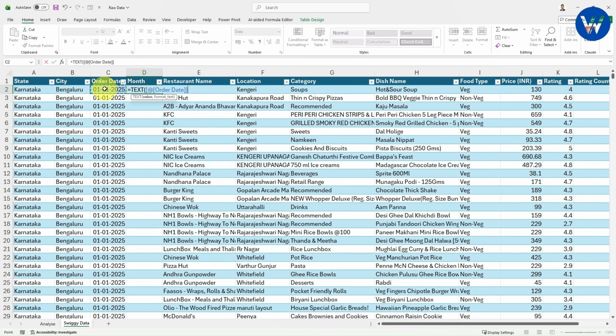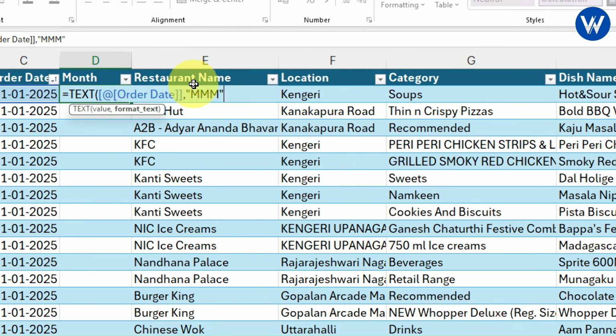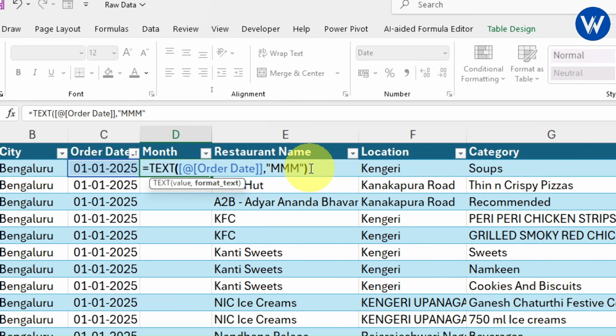This is the cell we are selecting, comma. Now you need to give the format. Inside the double quotes you need to give the format. I want to show the month, right? I will simply write here MMM. Let me zoom in. Inside the double quotes, this is the format text. I want to extract a month from this date, so you need to write inside the double quotes MMM. Now let me close the bracket.